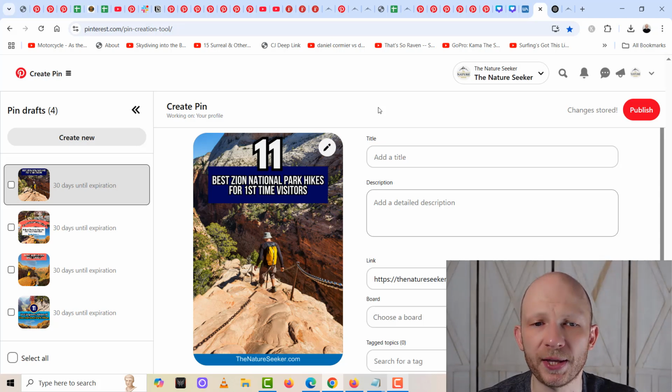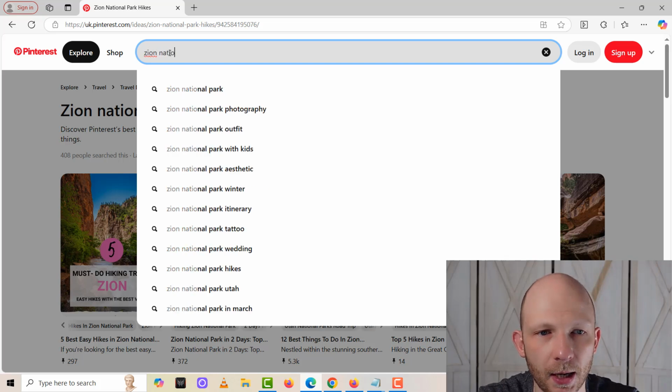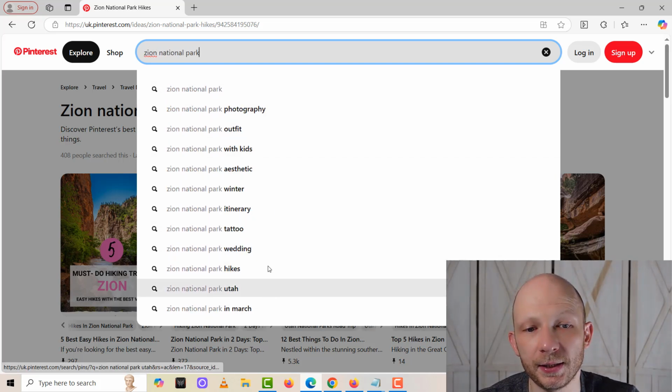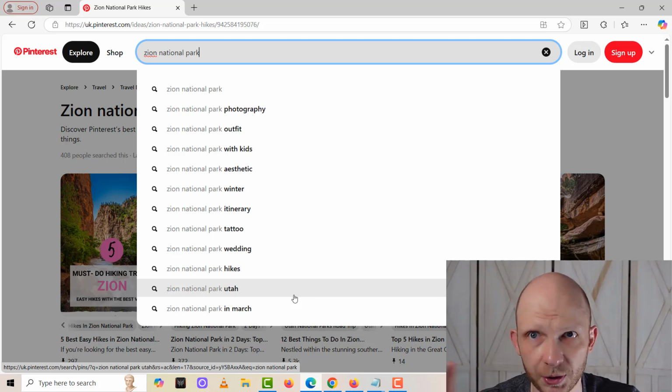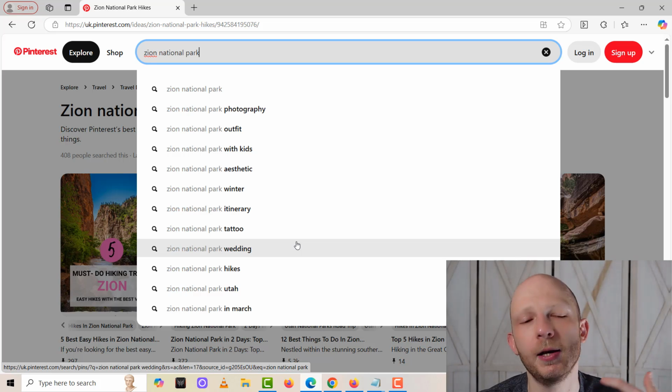Now real quick, the way that I found this keyword was I went over into Pinterest and I basically typed in Zion National Park and I looked at the add-on keywords that I was given. These are all keywords that are popular on that subject. In your case, you're going to want to use whatever keywords are relevant to your blog, your website, whatever the case is. But in my case, I have a nature travel blog. I talk about Zion National Park there, so that's how it works for me.